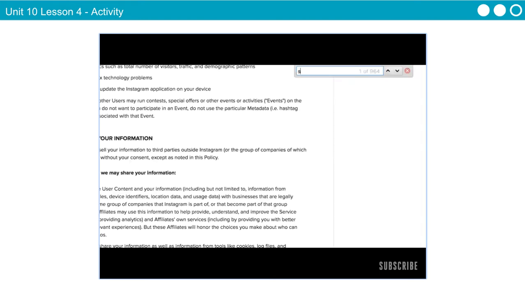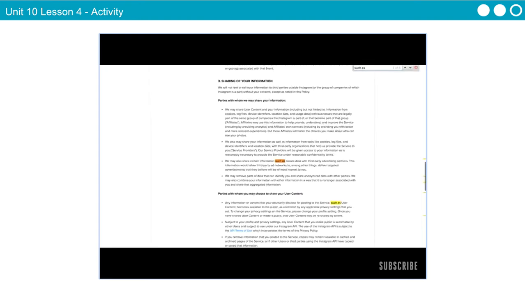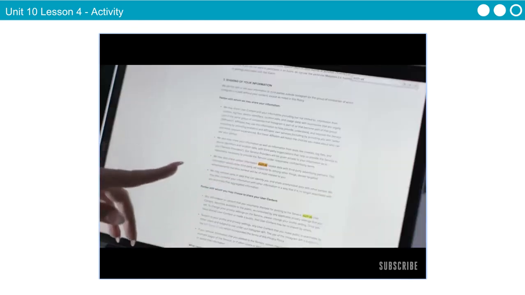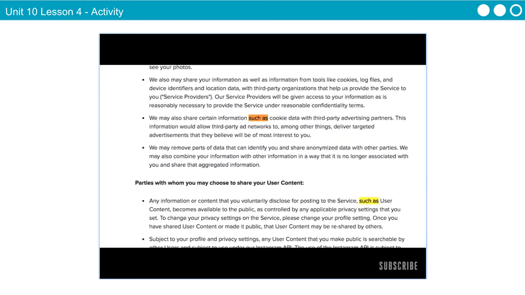How about trying "such as"? There's 5 "such as"s here. So here we have a "such as" that means we also share certain information such as cookie data. So that means they could be sharing cookie data, but it also leaves it very open. It could be other stuff too. They would not be happy.